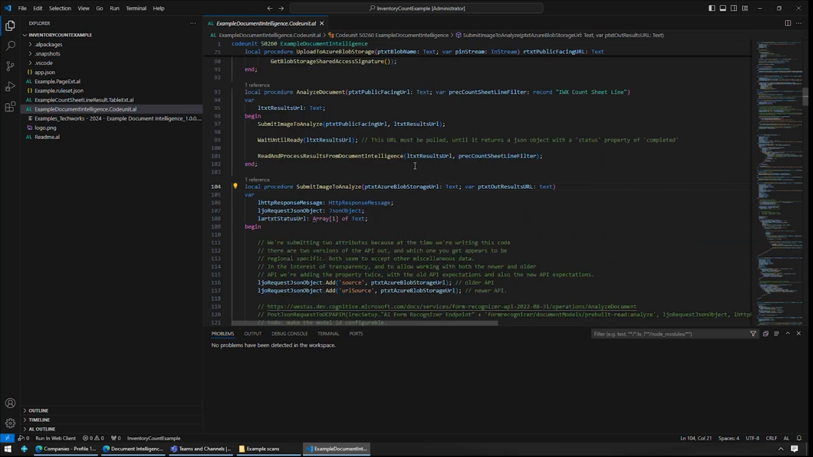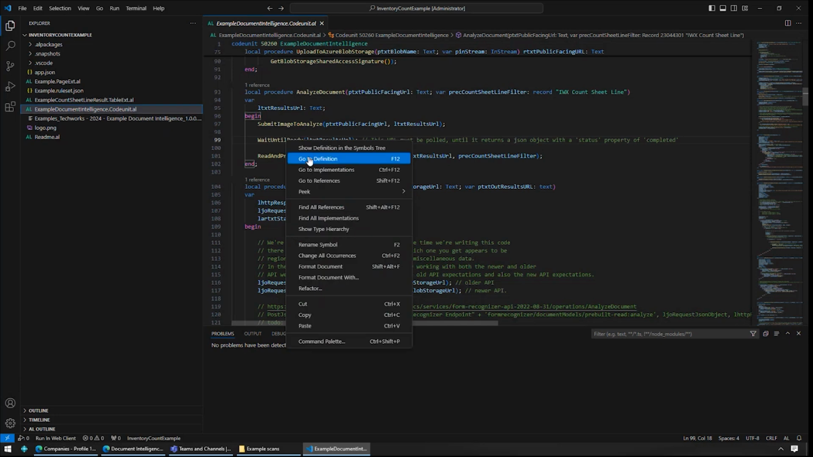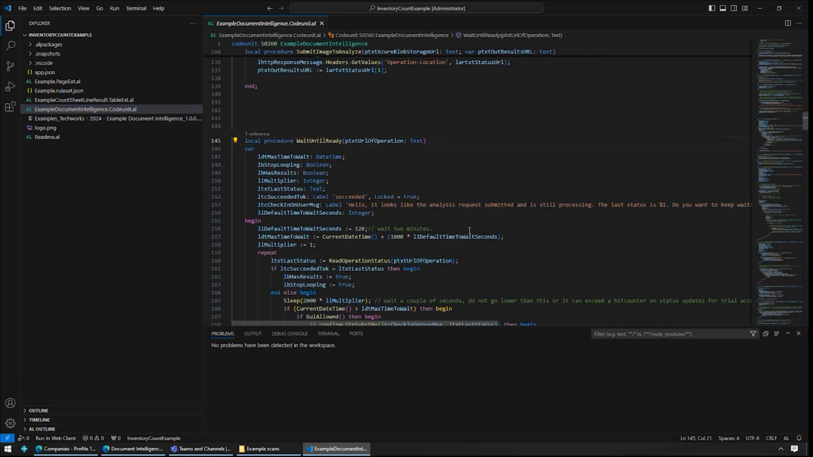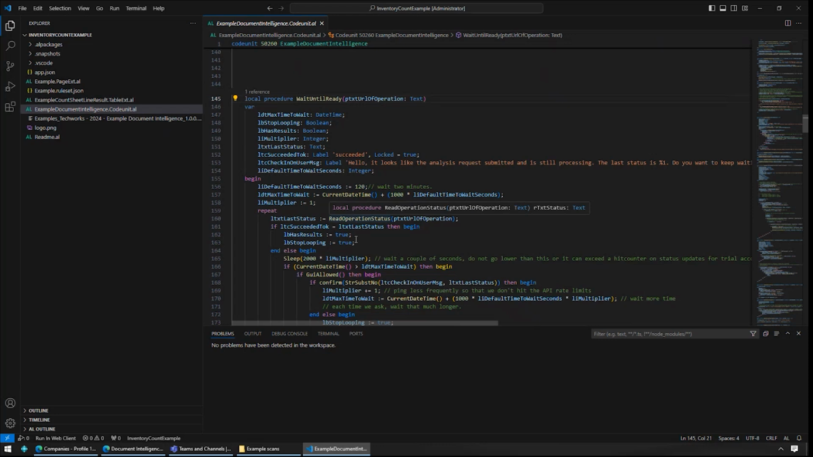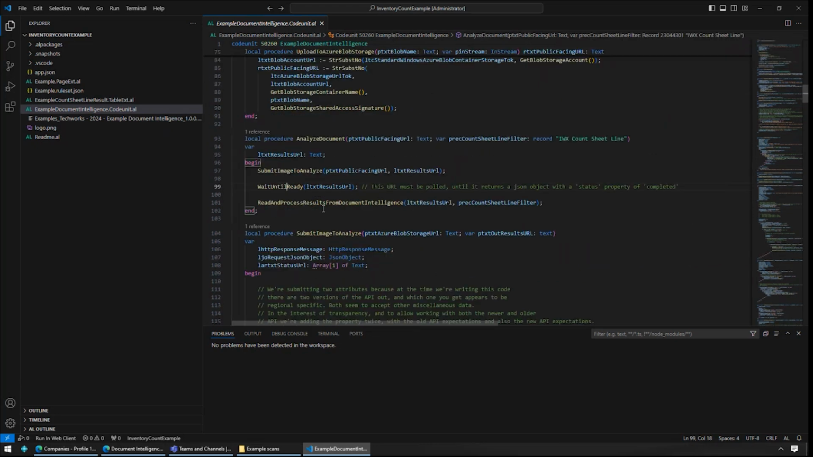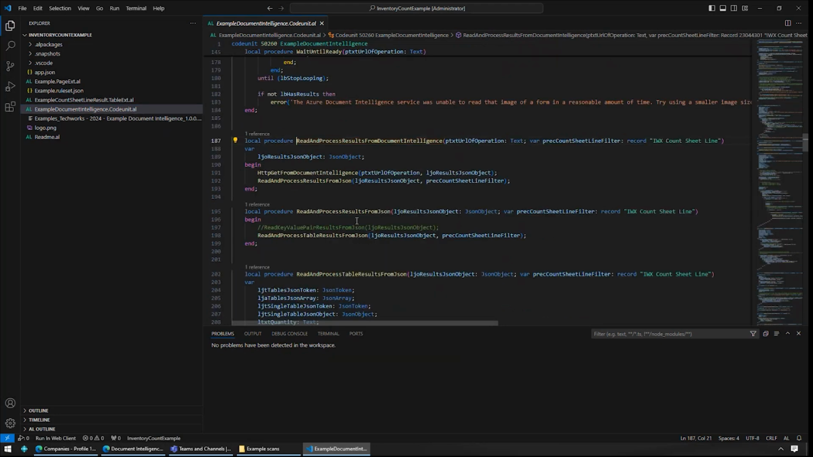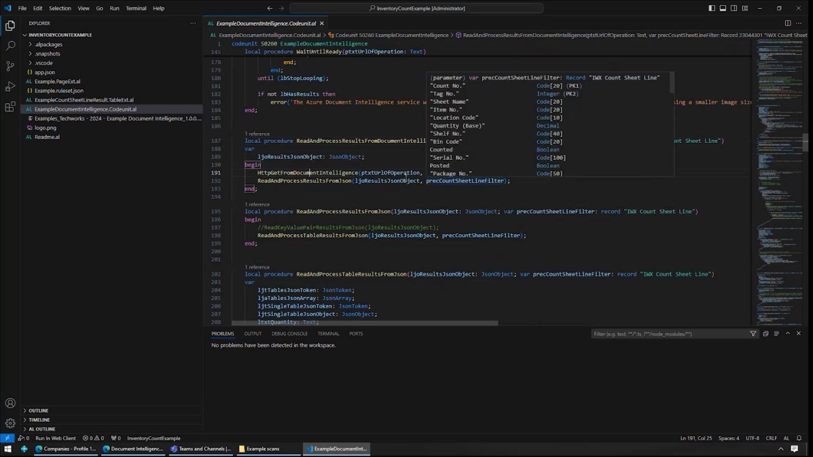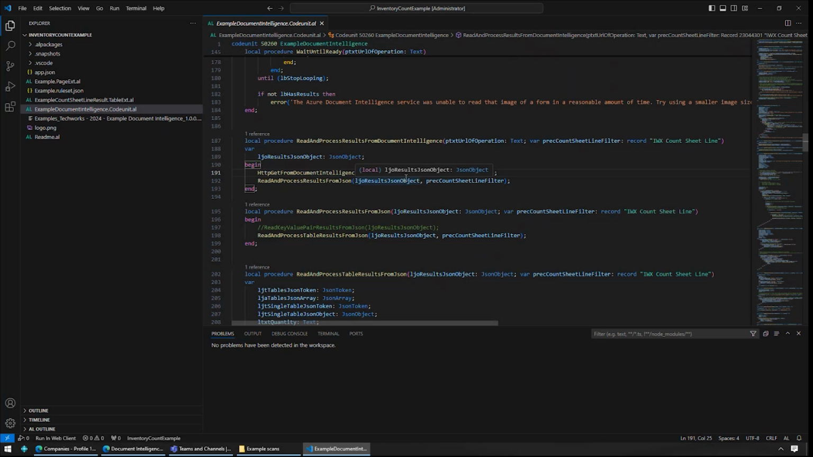To get the polling done, we've got all this inside of the wait until ready. Really all we're doing is taking that operation, calling it several times, and waiting until we've actually got a successful result. Once we've got a successful result, then we actually get to analyze it. So that JSON that we saw, that's where we get to read those results from document intelligence. In here, you're just reading it into a JSON object. And once you've got that JSON object, there's an example of how to actually process it.